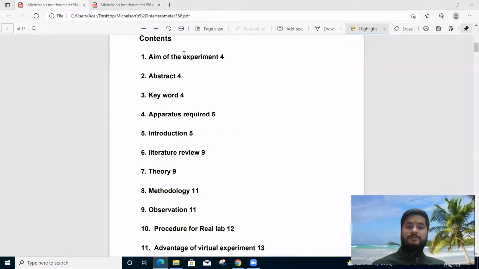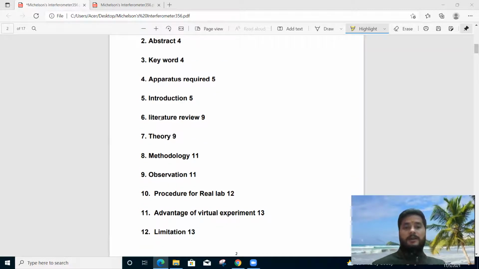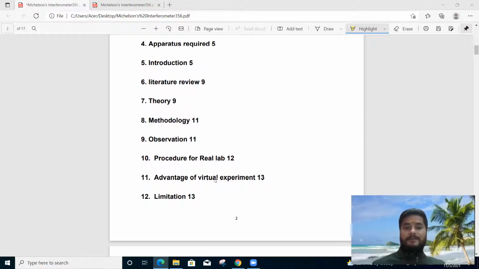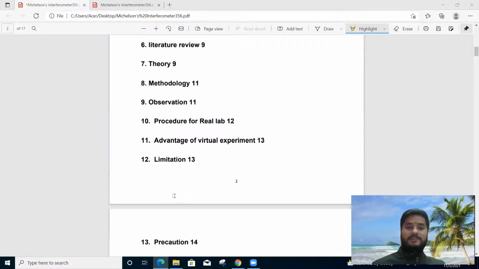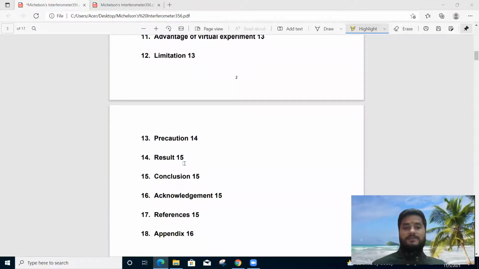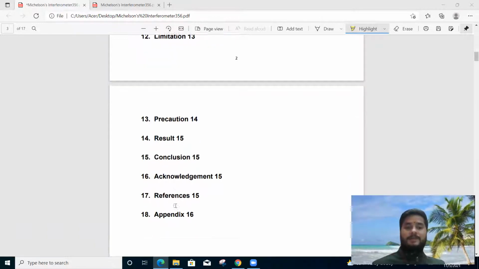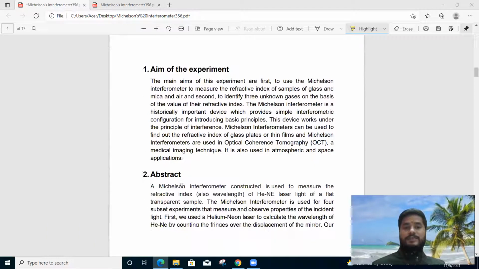introduction, literature review, and their corresponding pages. Similarly, theory, methodology, observation, procedure for real lab, advantage of the virtual experiment, limitation as well as precaution, result, conclusion, acknowledgment, reference, and appendix. At first, the aim of the experiment.